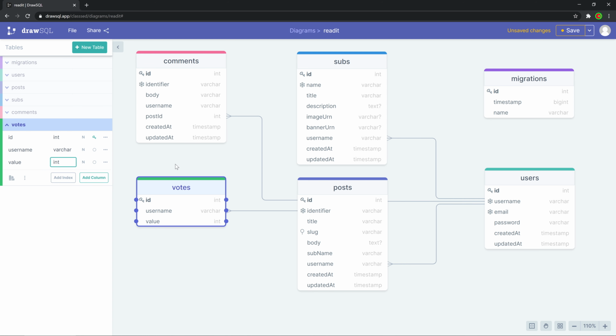Now, the next column will depend on what the model is going to be. If we want these votes to be connected to any model, this is called a one-to-many polymorphic relation. For example, we'll have two fields. One will be the model type, which will be a varchar, and the other will be the model ID, which will be an integer. If this vote was on a post, we'll say the model type is post, and the model ID will be the ID of that post. The same applies for comments, and if we wanted any other model, for example subs, we can have that as well. So that's what polymorphic means.